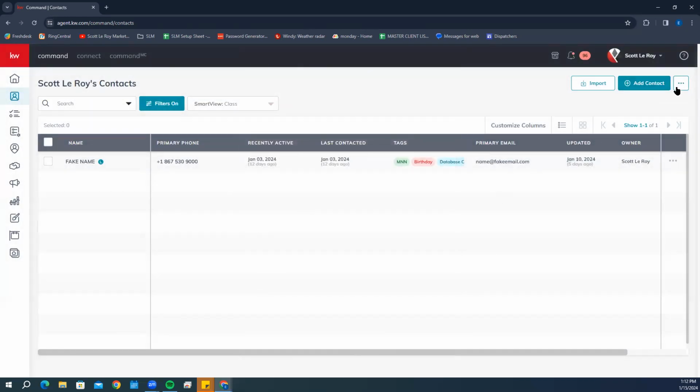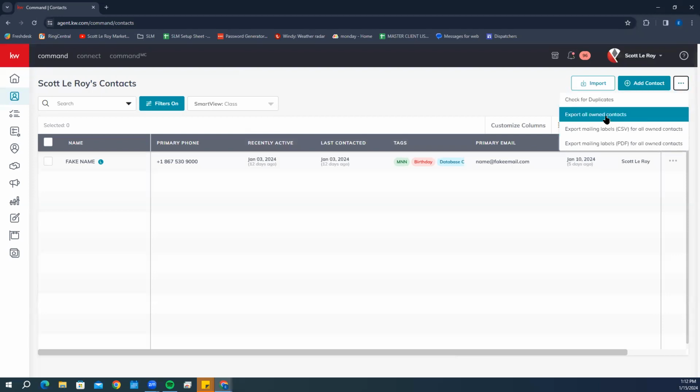And then right next to add contact, you'll see these three little dots. This is where you can go to export all of your contacts. Say you were wanting to use a new CRM, or you just want to have a backup copy of your contacts, which is always kind of a smart idea. You just export them here.